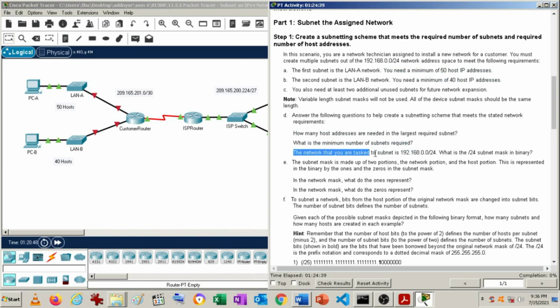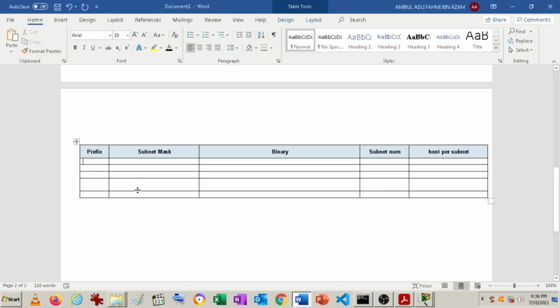And the next is the network that you are subnetting, 192.168.0.0/24. What is the /24 subnet mask in dotted decimal? So here we have /24, and the subnet mask for it is 255.255.255.0, and for the binary we change it to 8 bits per octet: 1 2 3 4 5 6 7 8, 1 2 3 4 5 6 7 8, 1 2 3 4 5 6 7 8, and 1 2 3 4 5 6 7 8.